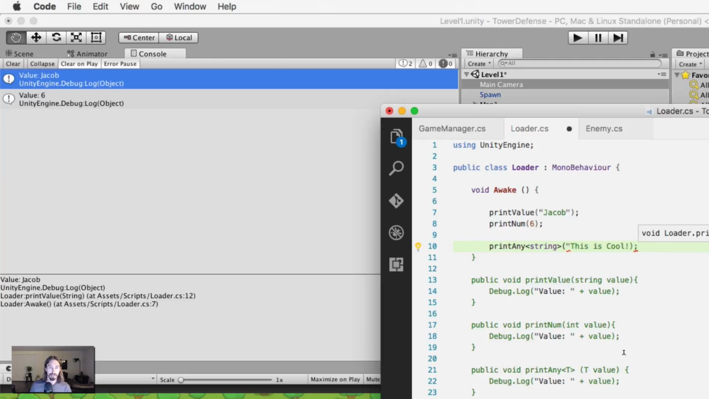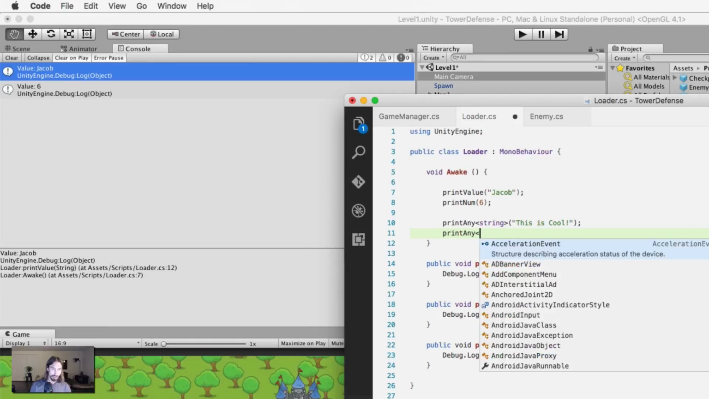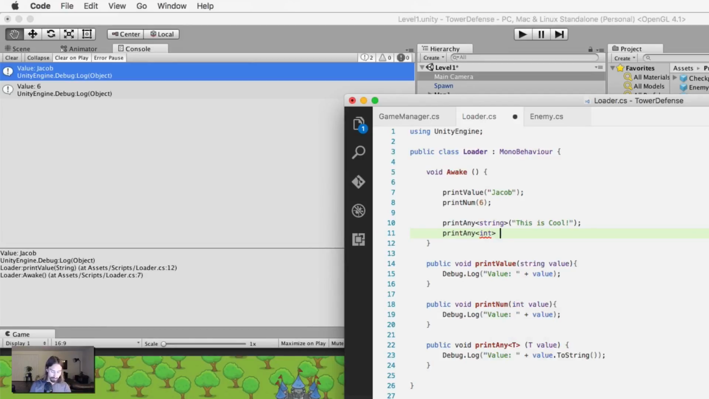All right, so one thing that we need to do, it's yelling at us. We are going to have to make sure this value gets cast to a string. There we go. And close my quotations there. So this is how you would do this. And what's cool is this is going to work, and I'm not going to run it yet. We can do print any, pass in an int, and pass in, I don't know, 56.